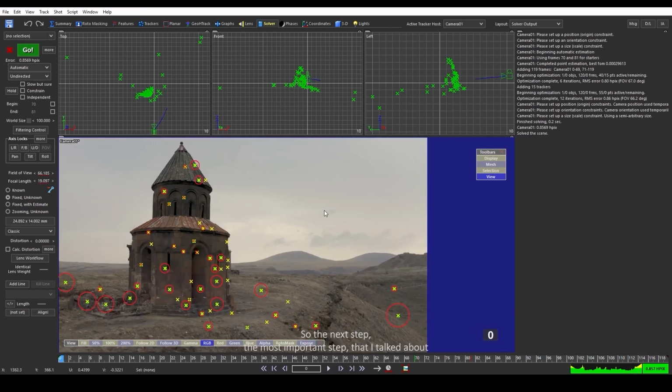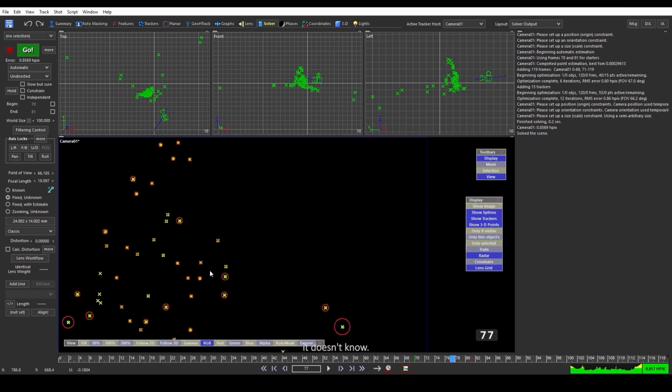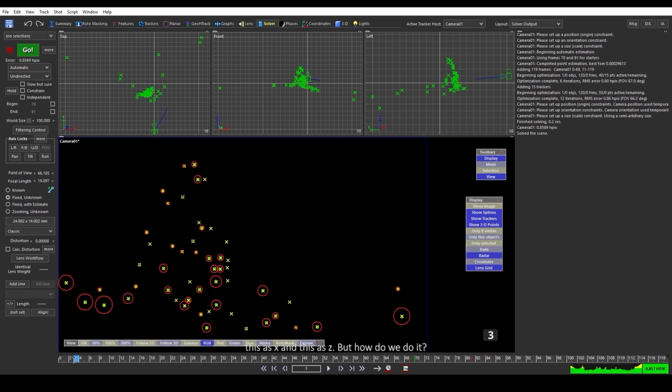So the next step, the most important step that I talked about, is the orienting. What do I mean by that? Right now, Syntheyes doesn't know what's up, what's back, what's left, what's right. If I turn off the image, this is what Syntheyes is seeing right now. It doesn't know this is the y-axis or this is the x-axis or this is the z-axis, you know. So we need to tell Syntheyes, hey, consider this axis as y, this as x, and this as z. But how do we do it?